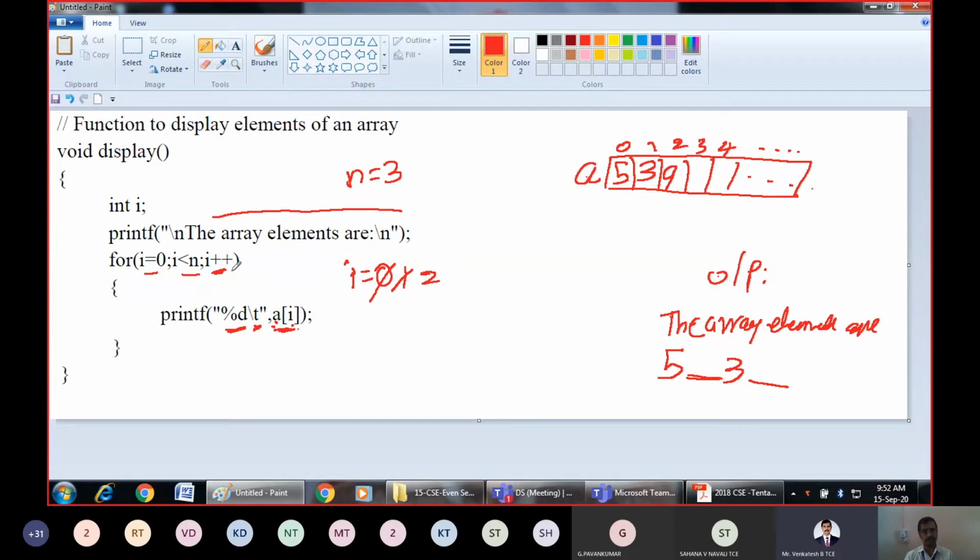Condition is true. So when the condition is true, enter into the for loop, and then display the next element, that is A of 2. So what is present in A of 2? In A of 2 we have 9. So this 9 will get displayed. So all the array elements are displayed.